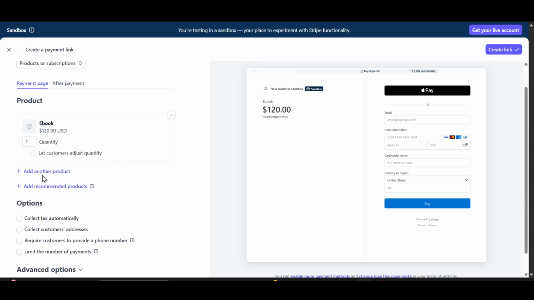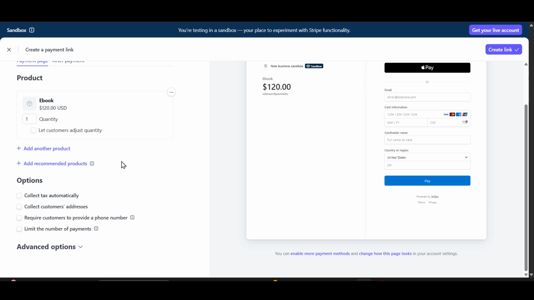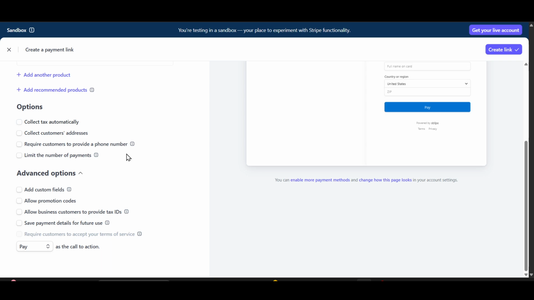And then if you want to add another product, click on add another product and then you can add another product. Now here are some of the options. If you want them, you can just simply check the checkbox according to your requirements. And here are some more advanced options. If you want these too, you can check them according to your requirements.